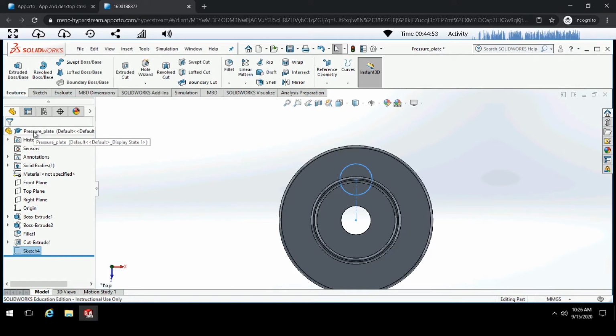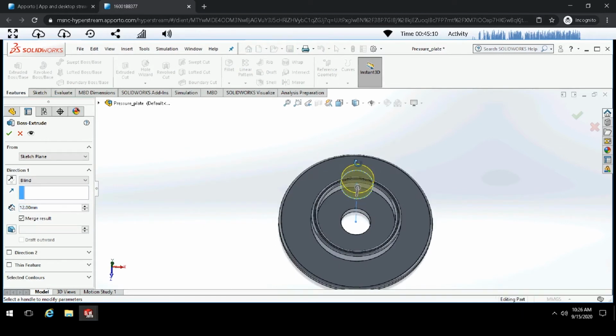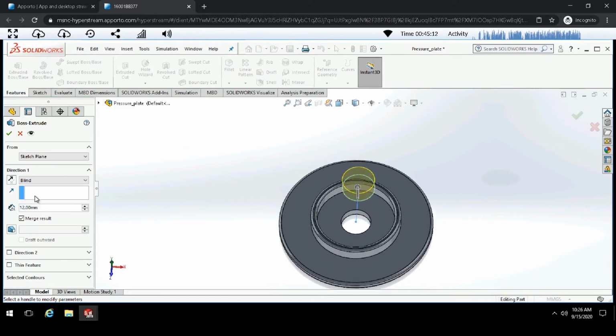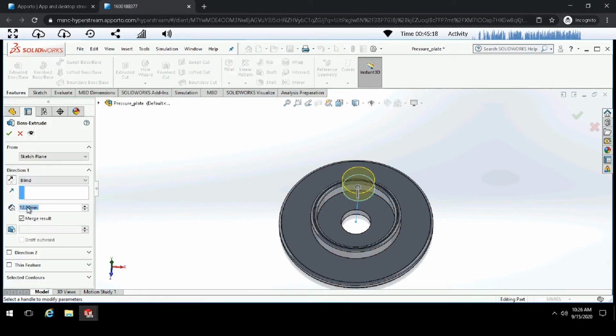So hopefully you got that. Now we're in the Features tab. We'll select Extruded Boss/Base, and it should auto-highlight. If not, remember to select the sketch out here, Sketch 4, Extruded Boss/Base, and then we'll enter 30 millimeters for the height. Click the green check mark, and you're done.